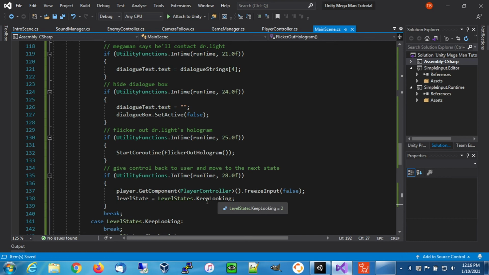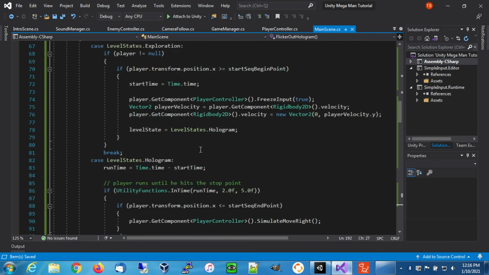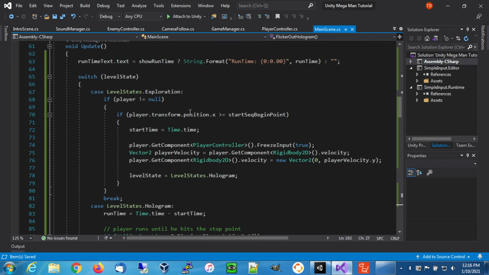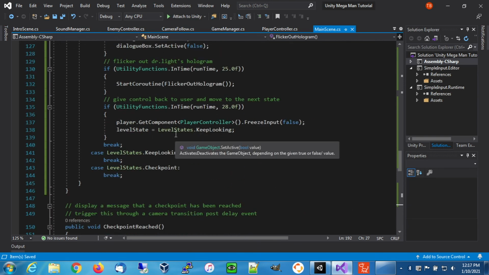And then we're going to go to our checkpoint. The player can go left, and then he can go right. If he goes right, obviously this is not going to be called again because we're no longer in the exploration state. So it's not like Dr. Light is going to come back and have that whole exchange again. We're out of that phase, that state of this scene. So we're going to move on, and there's really nowhere to move on except to go right.